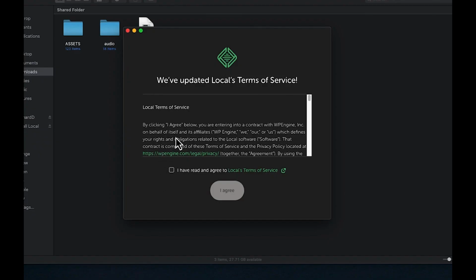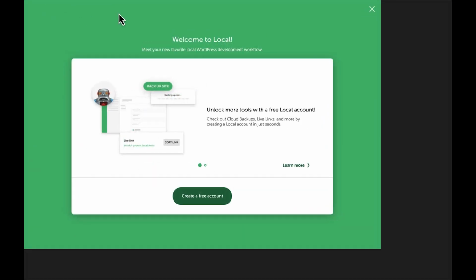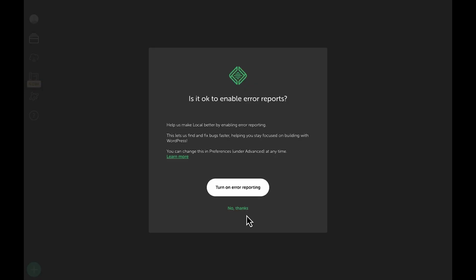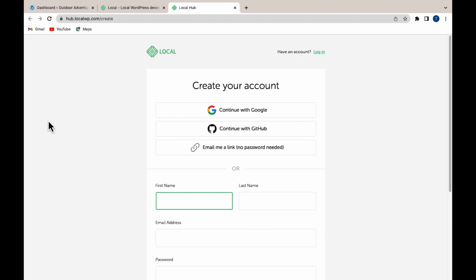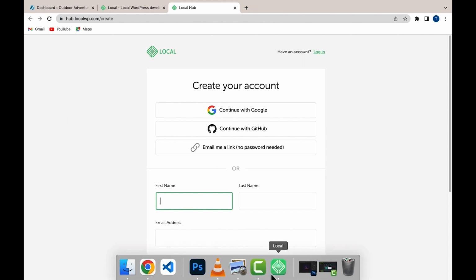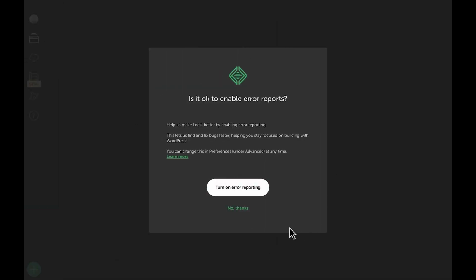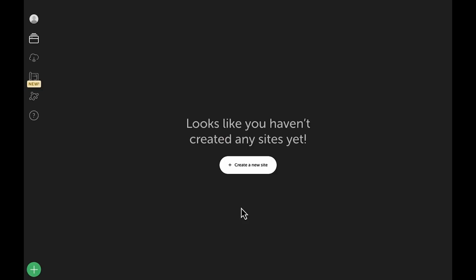I'll click on, I have read the terms and conditions. I'll click on agree. Then there's create a free account. I can create a free account, but I'm not going to be creating one, so I'm going to go back to the software. Now I have an option to turn on error reporting. You can do that if you want, but I'll click on no thanks. I also have the option to enable usage reports, which I'm going to click no thanks.